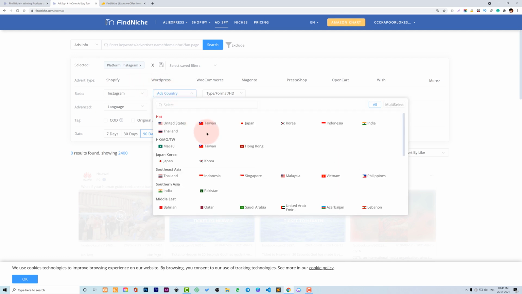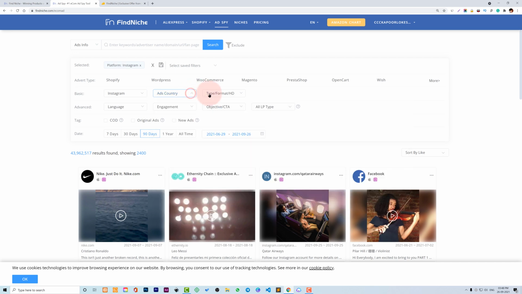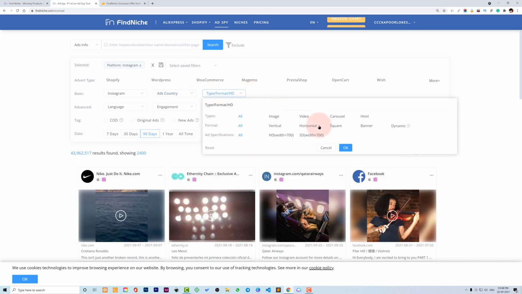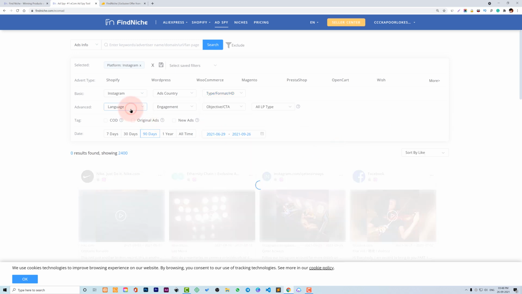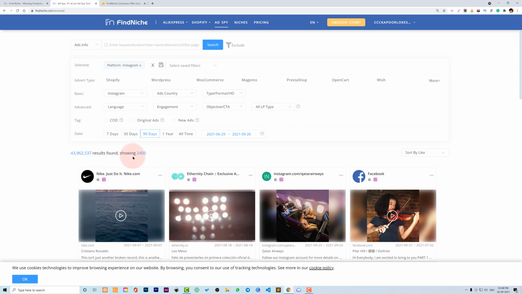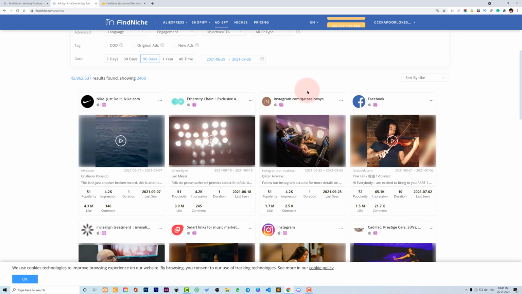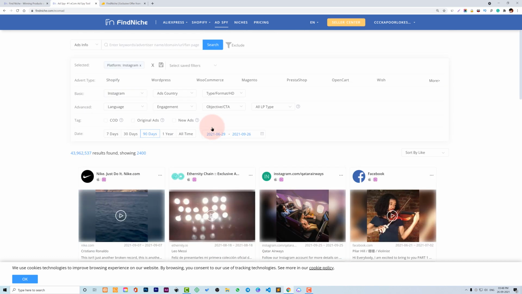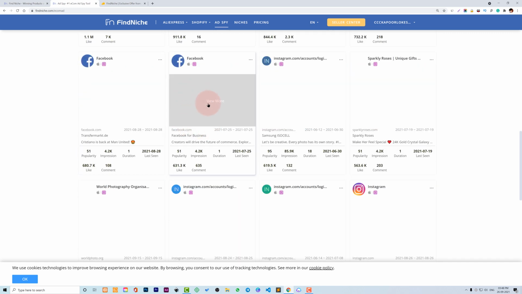And then you have some advertisement countries, where these ads are being run, and the type of advertisement, like image ad, video ad, carousel ad, HTML ad, and the format of the ad: vertical, horizontal, square, banner, dynamic, and the ad specifications, like whether it's an HD or SD standard quality advertisement. And then you have some advanced filters, like language of the advertisement, engagement, objective, and LP type. This way you can actually get all these advertisements. It's like an ad spy tool, and you will get to know all of these.